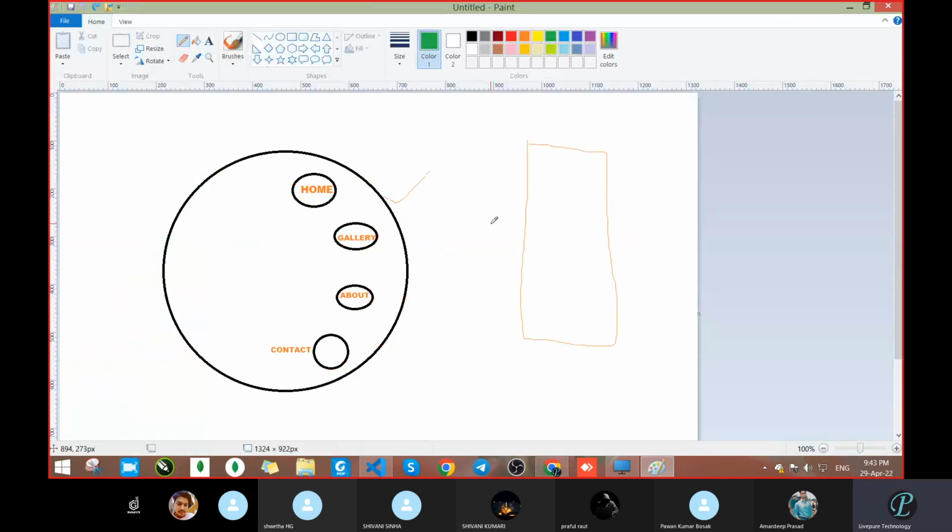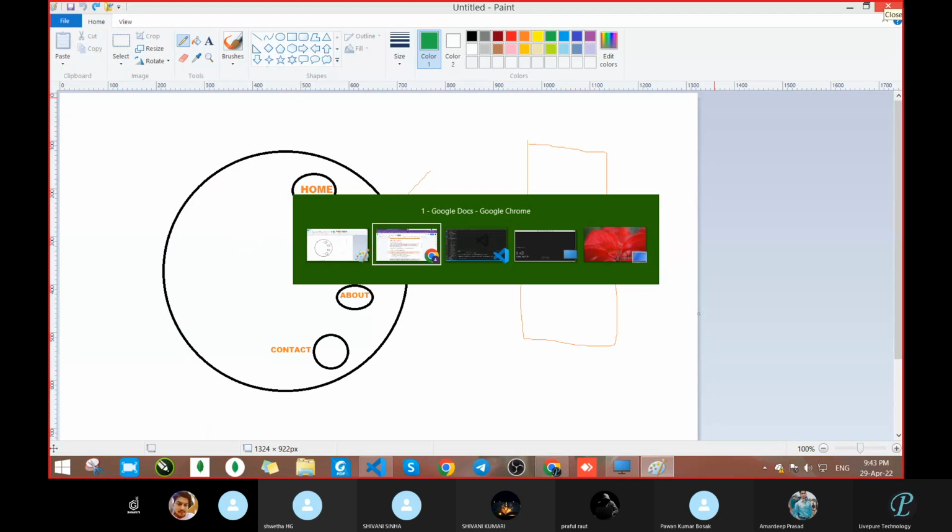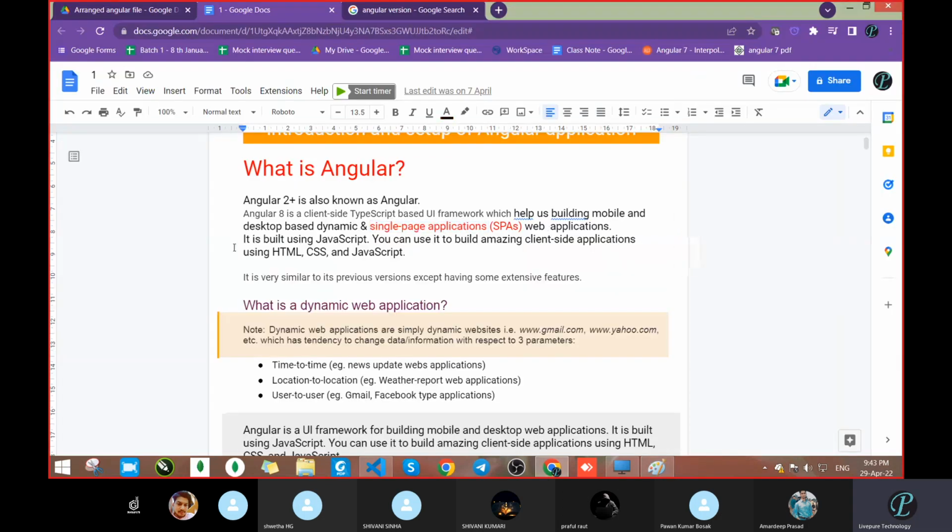Let's remove this. Okay, so a web application is built using JavaScript. So here we will use JavaScript. You can use it to build amazing client-side applications using HTML, CSS, JavaScript. It is very similar to the previous version, except for some extensive features. Means Angular 2, 3, 4, 5, whatever version you study, it will be similar to the previous version, but there will be just some extra advanced features which came in the new version, the new update.